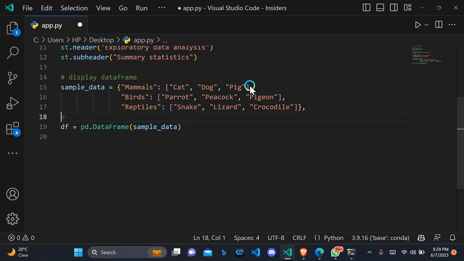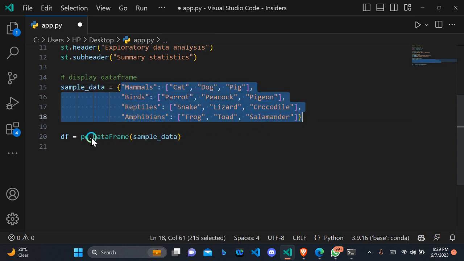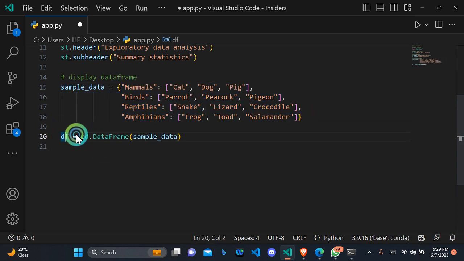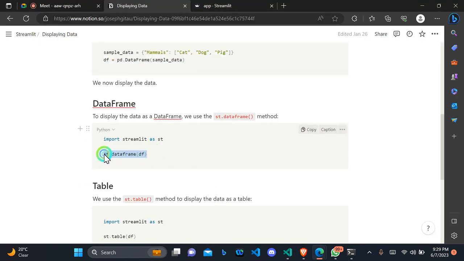And lastly, we can add our fourth column and call it amphibians, so something like that. And this will be our sample data. Then we are going to convert this sample data, which is a dictionary, to being a data frame, so using df equal to pd.DataFrame. Then the next thing we are going to do is display the actual data frame, and the code that we use is this, so st.dataframe.